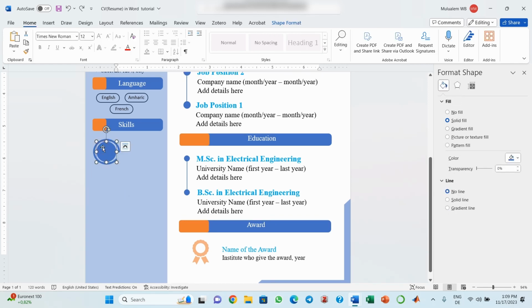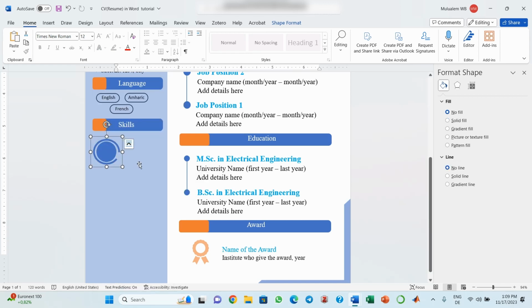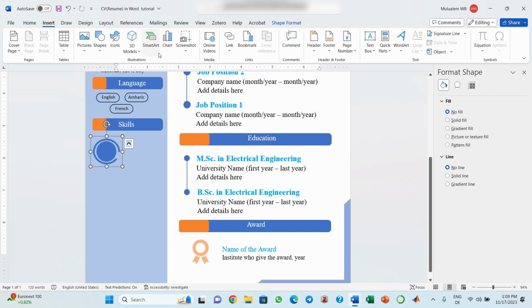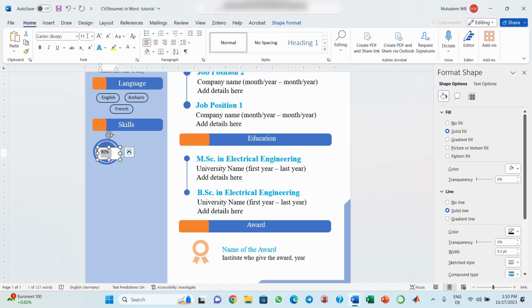Okay. Now select the shapes, the circle and the open circle, then group these two, then add a text box. I will insert a text box and draw it on top of this one. Then let's say this is 90%. Then on Home, adjust the size, maybe 90.